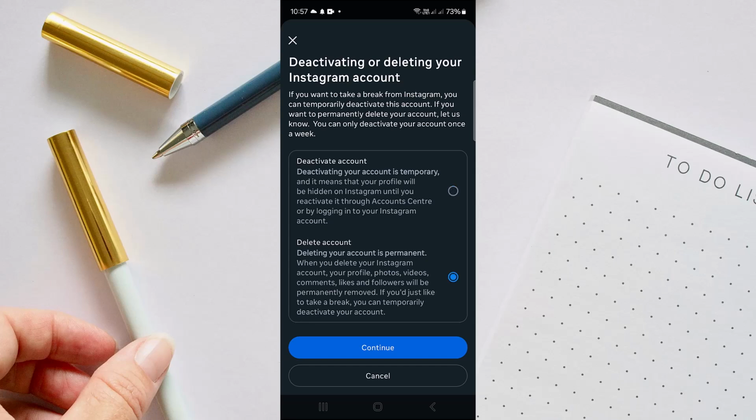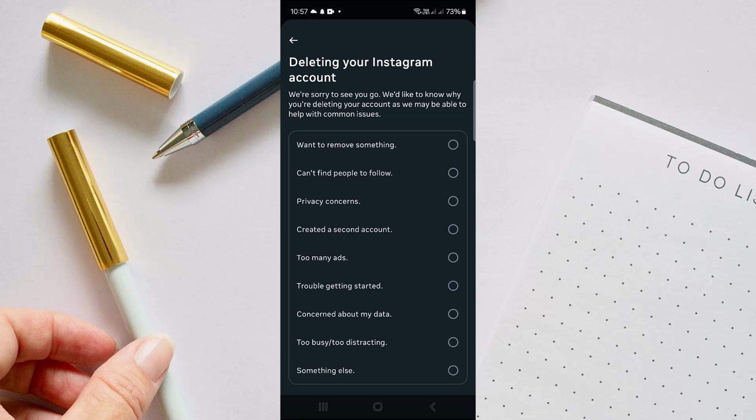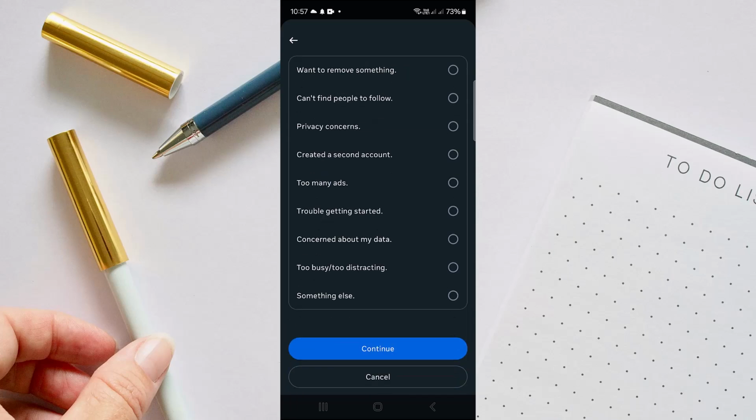So it says when you delete your Instagram account, your profile, photos, videos, comments, likes, and follows will be permanently removed. If you'd just like to take a break, you can temporarily deactivate your account. So tap on continue. And here give them the reason you want to delete your account.